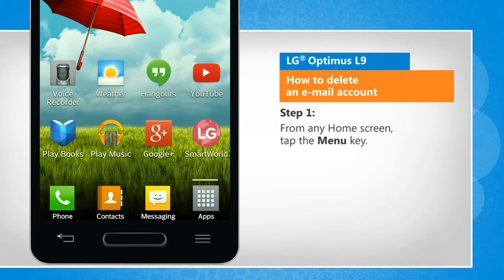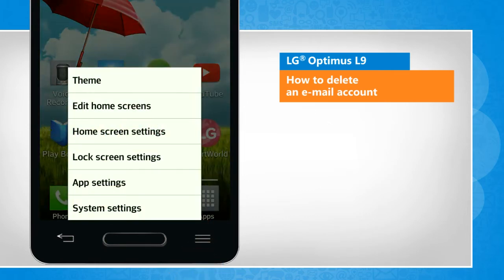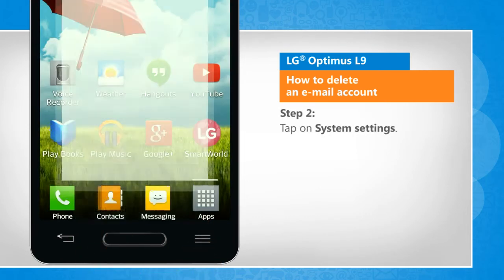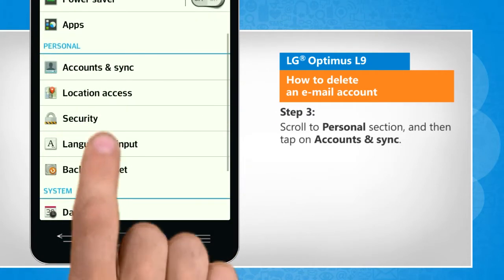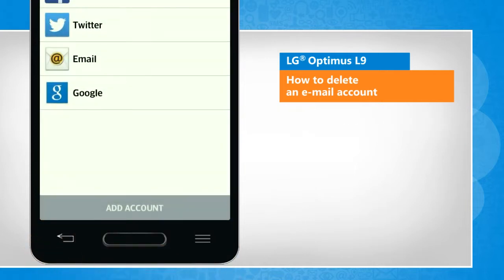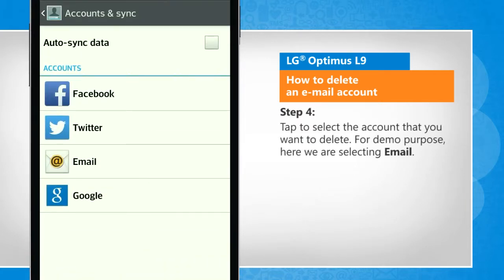From any home screen, tap the menu key. Tap on System Settings. Scroll to Personal section, and then tap on Accounts and Sync. Tap to select the account that you want to delete.